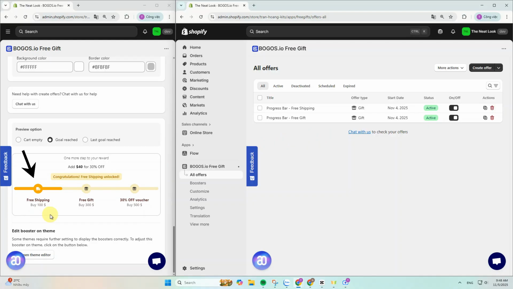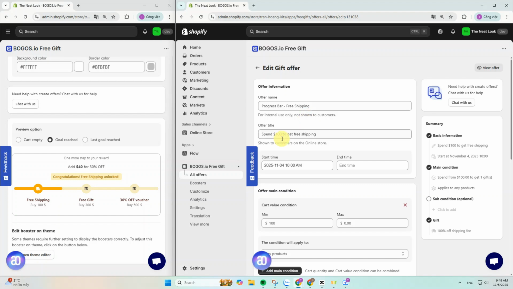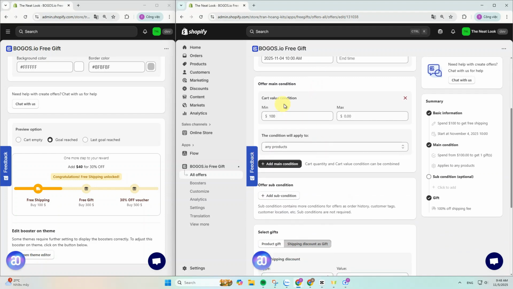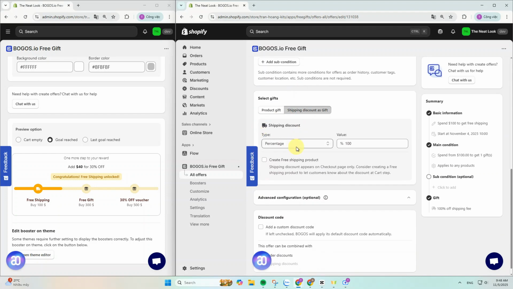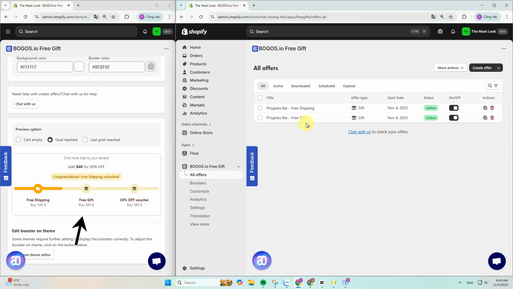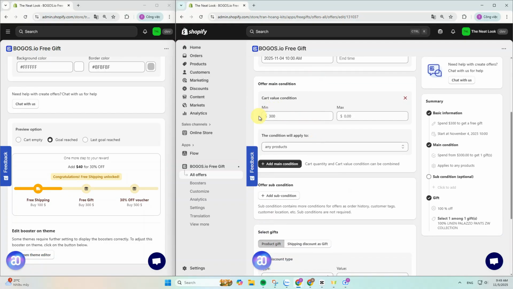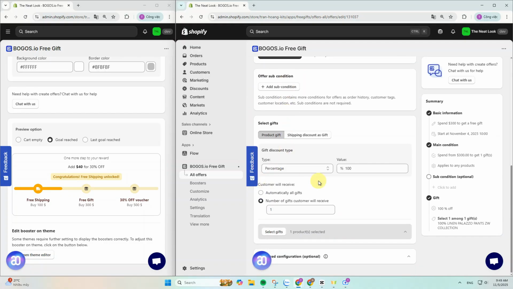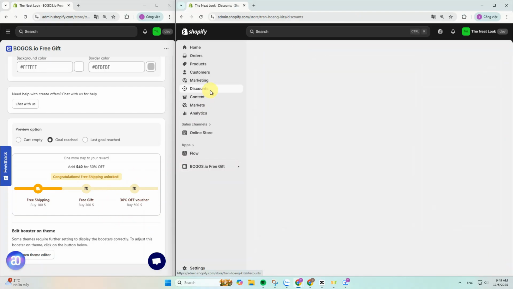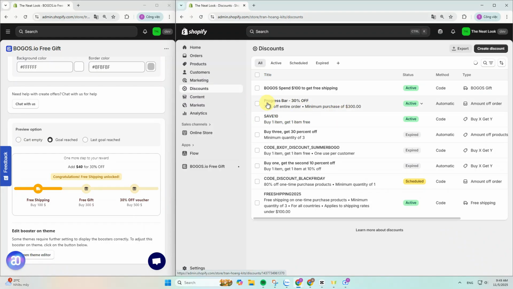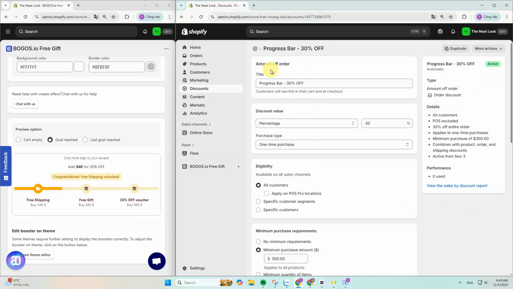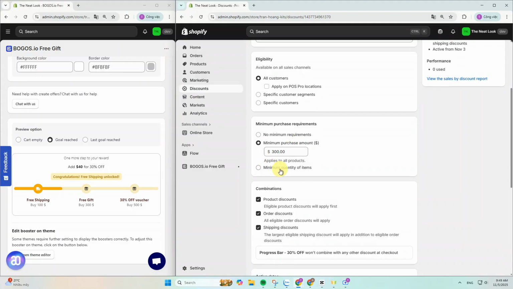For mine, the first goal is spending $100 to get free shipping. I've already created a matching offer, as you can see here. The next goal works the same way. But for the last one, 30% off the total cart, I used a Shopify discount instead. The key is to make sure every goal in your progress bar matches its offer.